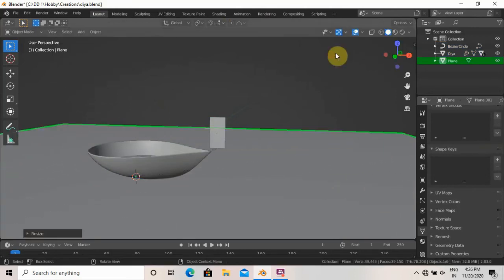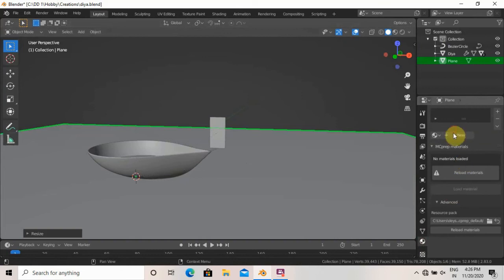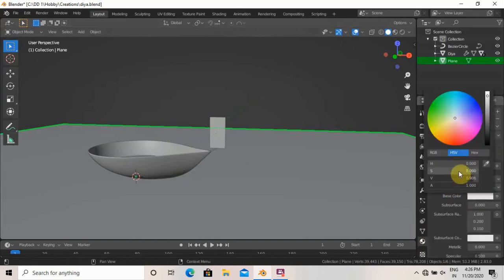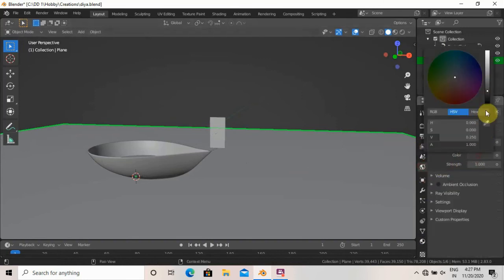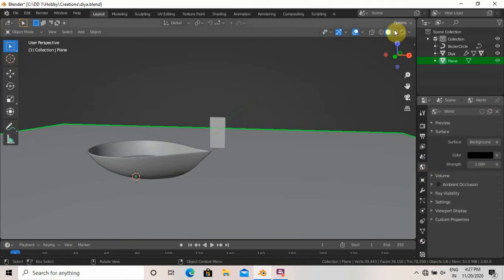So by pressing the S key, I will just increase the size of the plane, and that will be acting as a ground for us, so that an earthen lamp in the scene cannot be just floating in the air. It needs something to sit on. So I will just select a real brownish kind of color, a bit floory, and I will turn down the strength of the world to black.